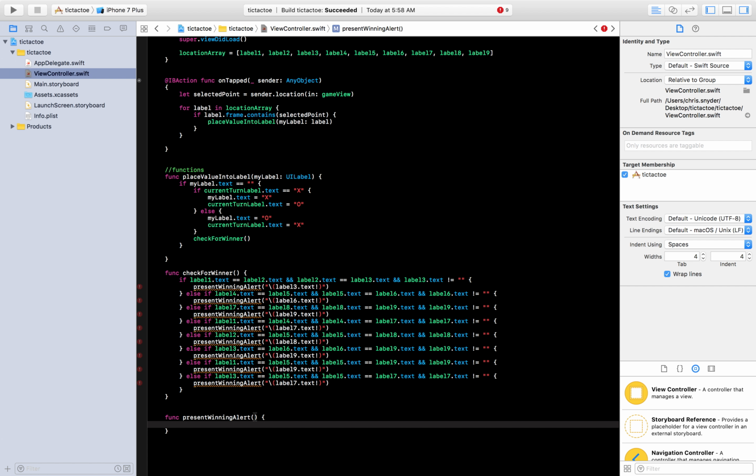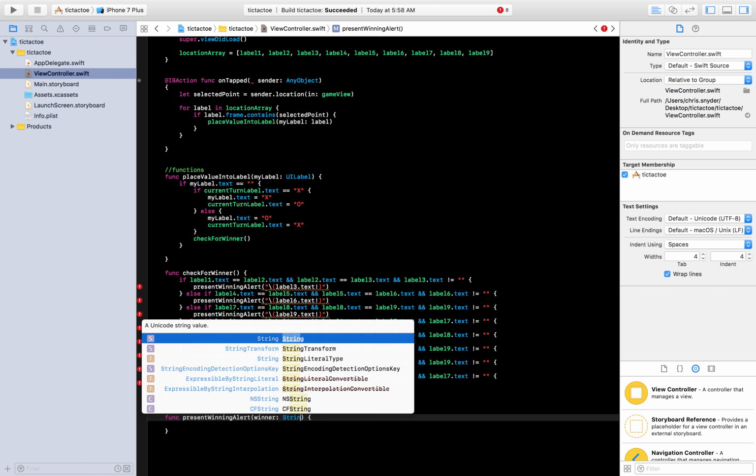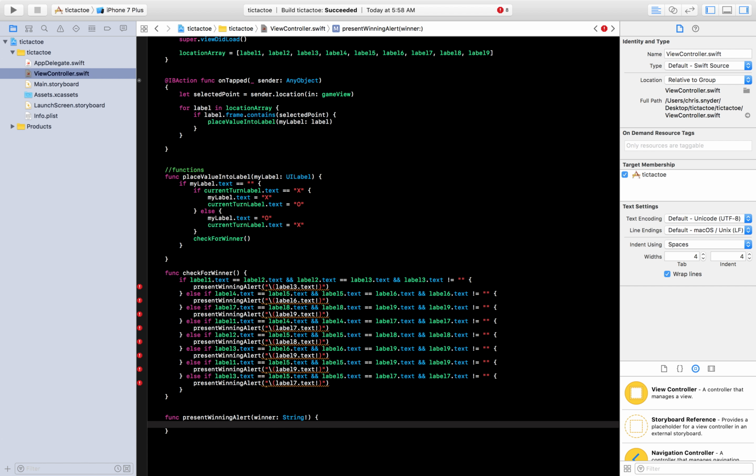Okay. All right, let's go ahead and set it up here. So now we've got to put a parameter in here, because remember up here we passed in a parameter, so we need to do the same thing here. So we're going to go winner, which is going to be a string. All right, let's see if that clears through. Okay, so we're just about ready here, so we're going to go through now and code this thing out.